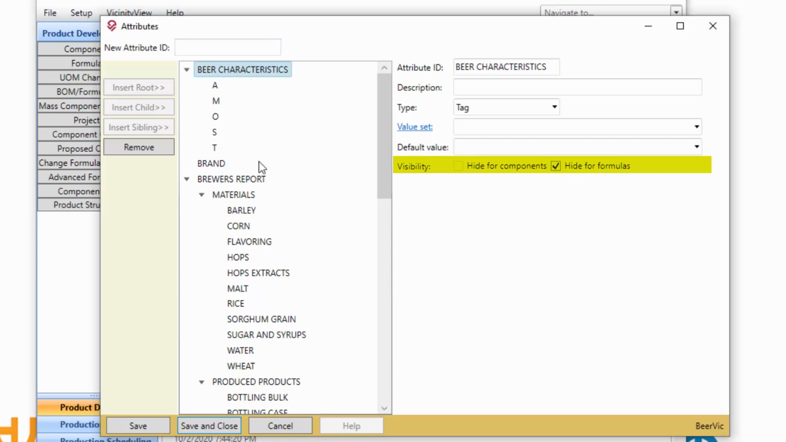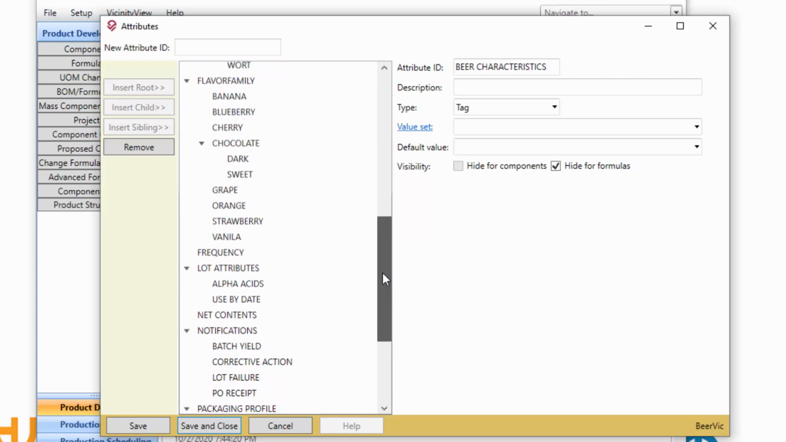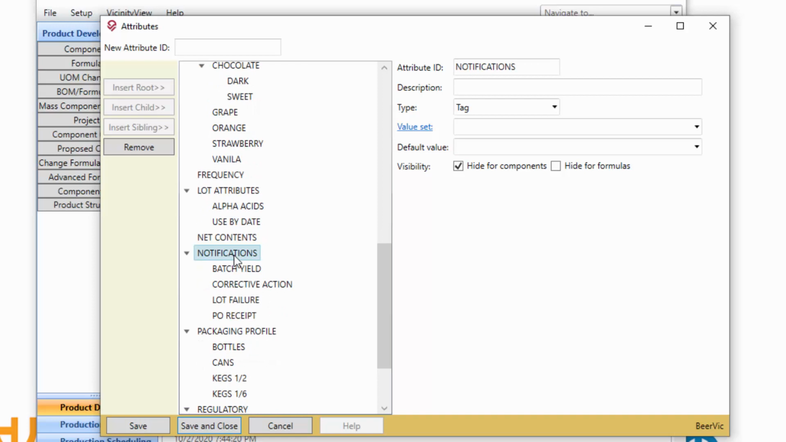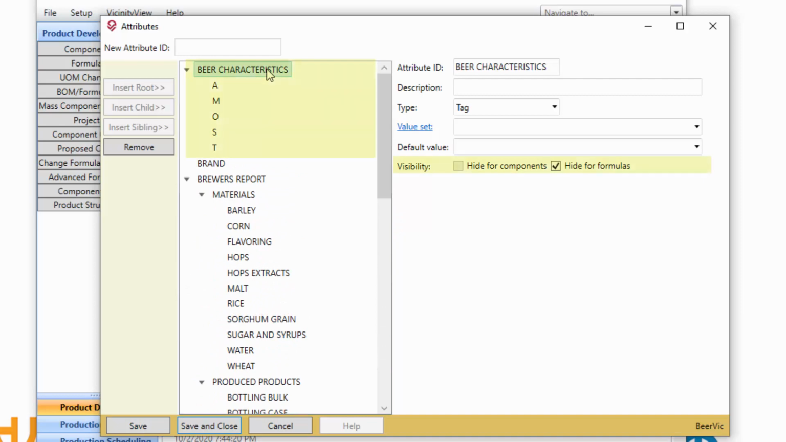So for some reason, I don't want this showing in my formula entry for attributes. Also know that I cannot select hide for components. I'll talk about that in just a second. But if I come down further, and I think I've got another one down here, say for notifications, just a parent attribute or individual attribute, I can come in and tell it to hide that one for components. So I've got one hidden for components, and I've got another hidden for formulas.